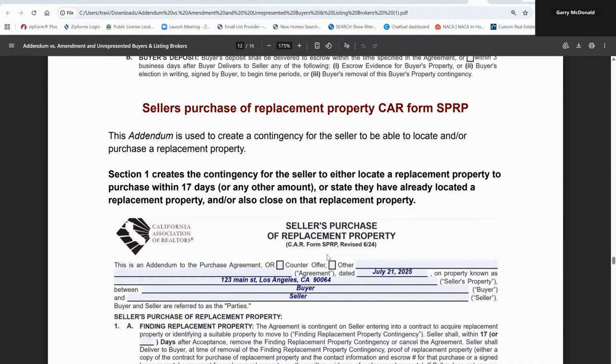Sorry about that. Seller's purchase of the replacement property. This one does get confusing. So this addendum is used to create a contingency for the seller to be able to locate and or purchase a replacement property. So this is on the seller side. COP is on the buyer side.